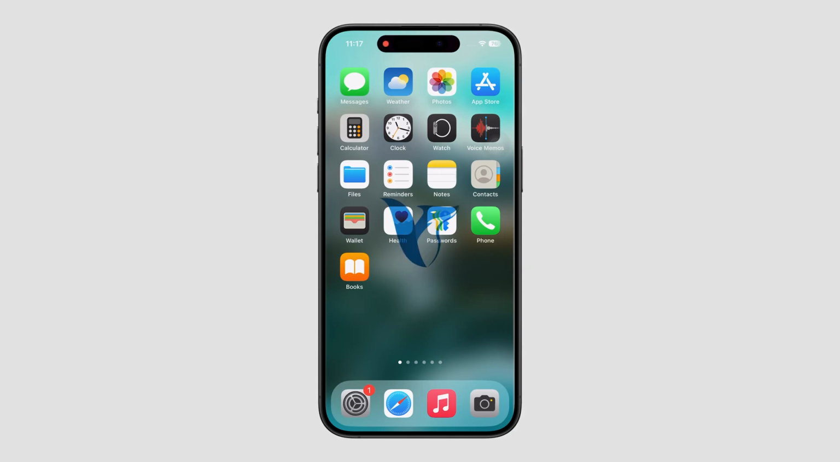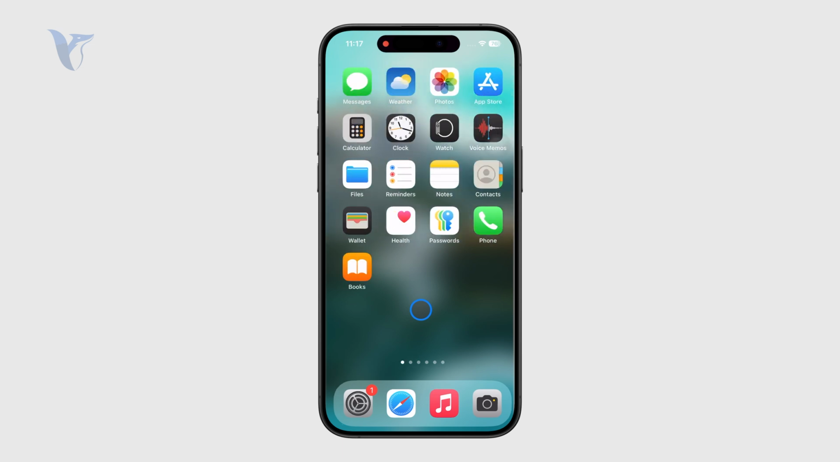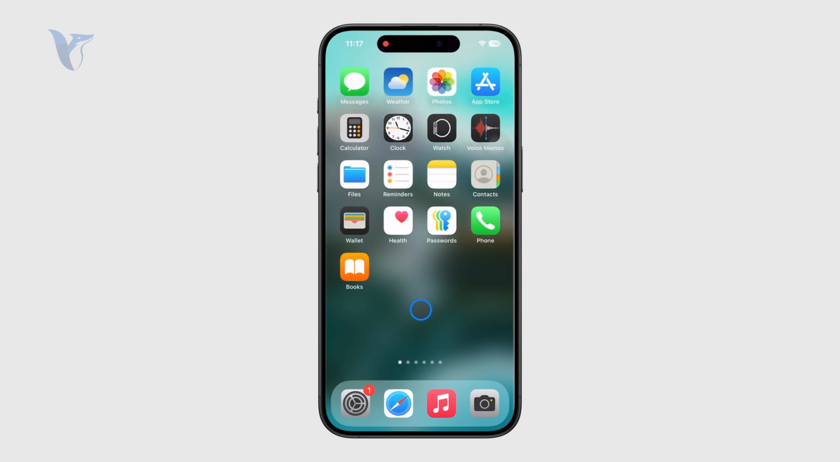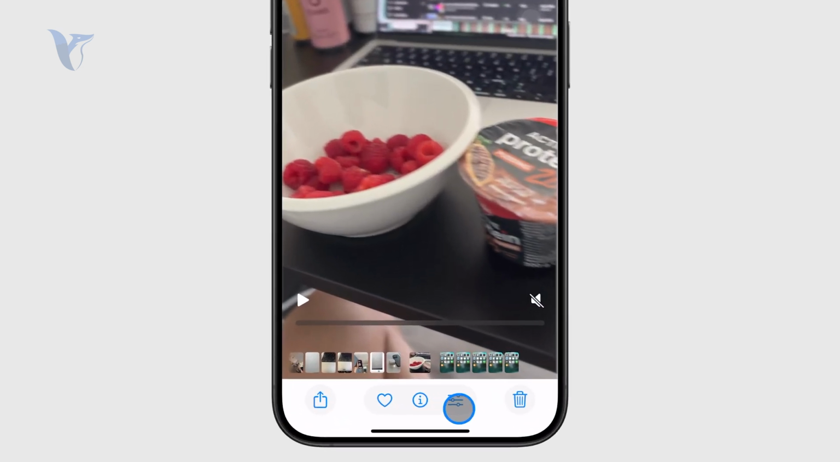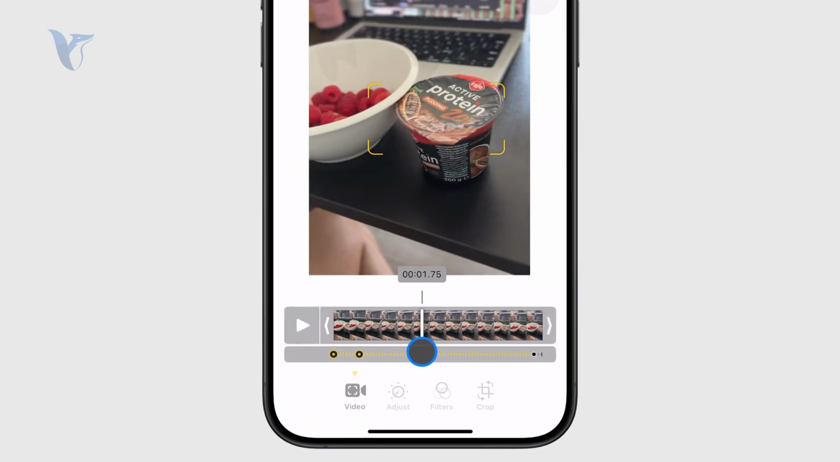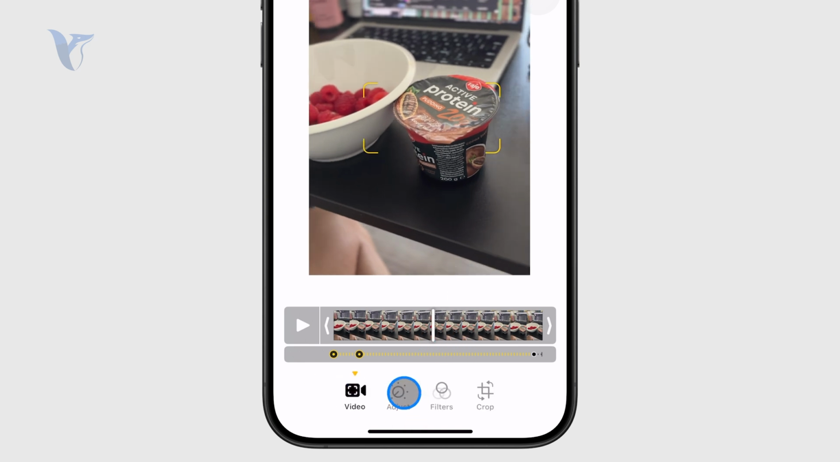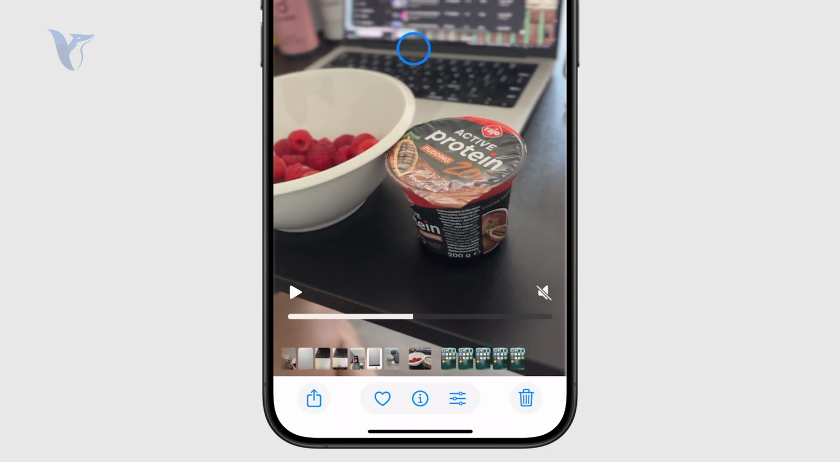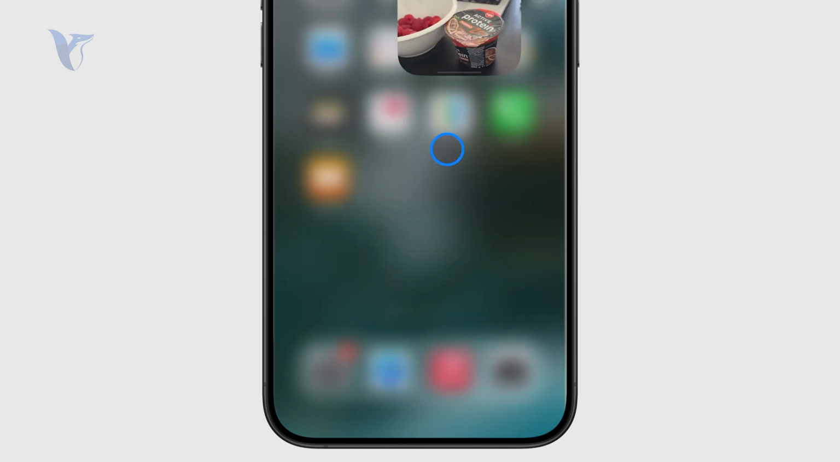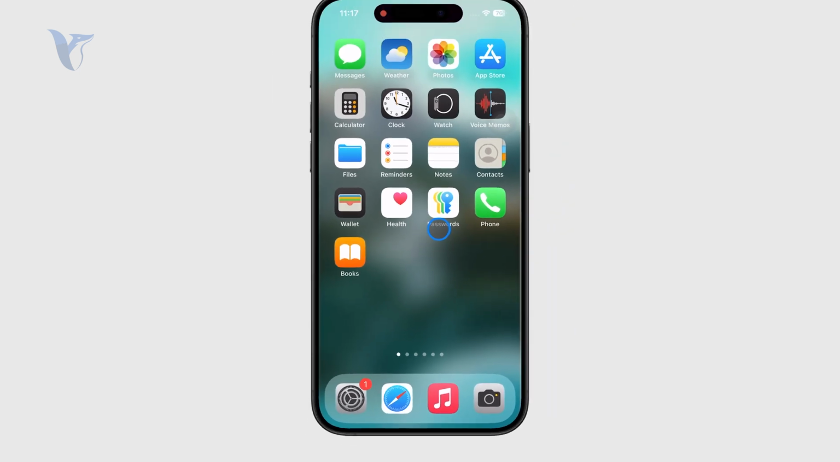Right now, let's talk about how you can edit and combine video clips on iPhone. Let's get started. For this particular purpose, we are going to need a third-party app, because the built-in Photos app might be good enough to edit one video clip. But if you want to combine multiple of them together, it's not possible to do it in there. So you have some options.